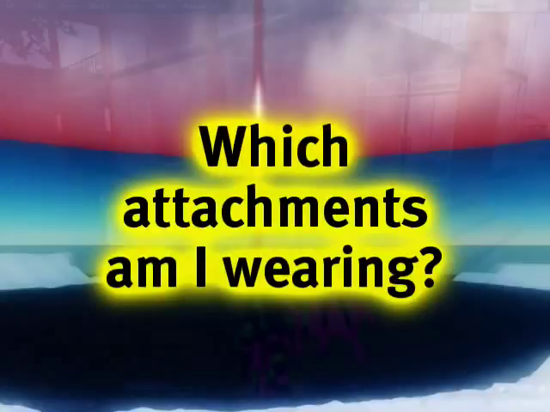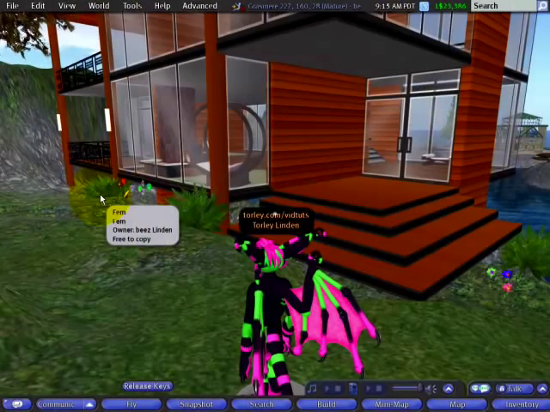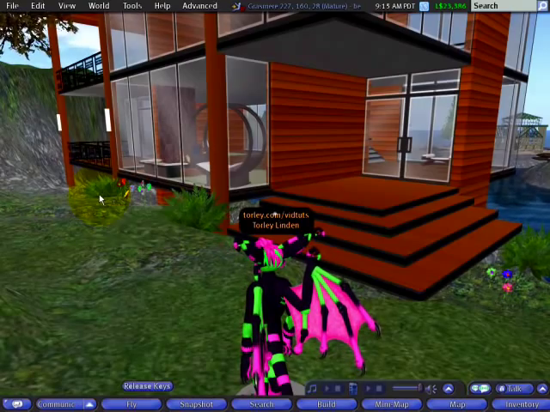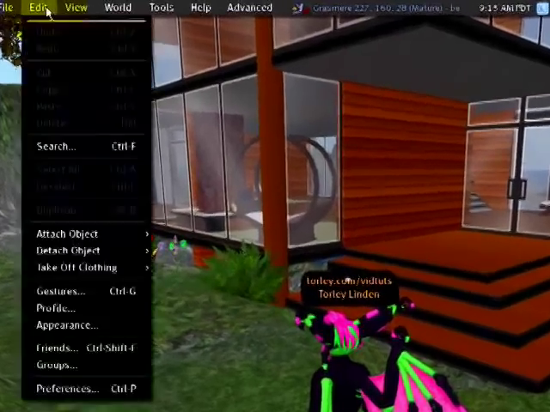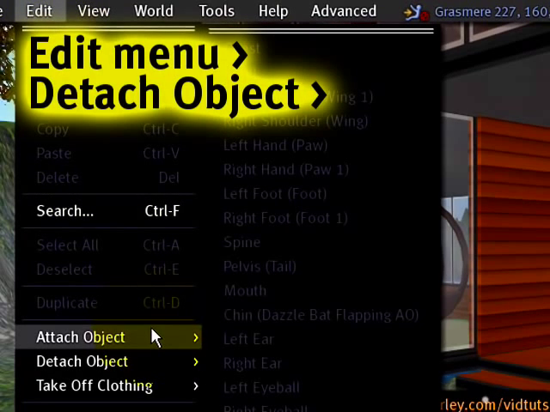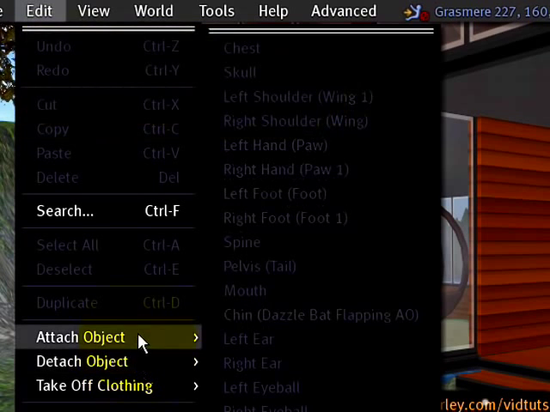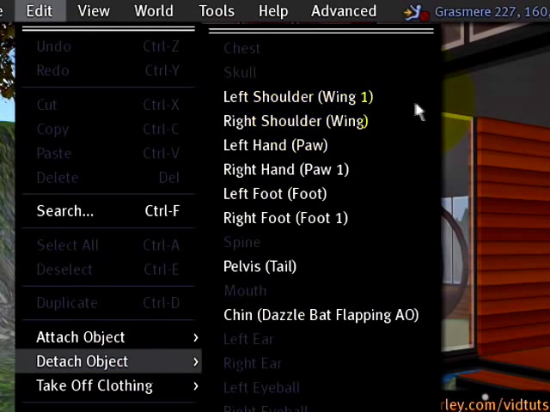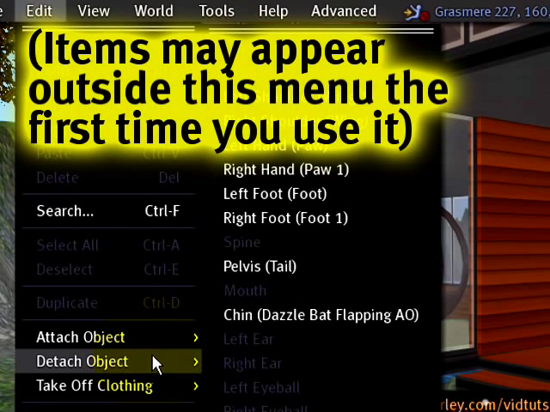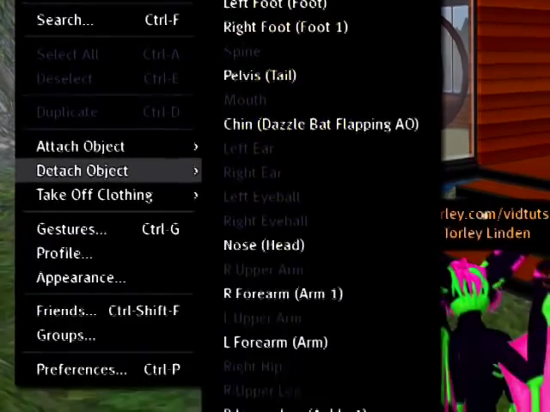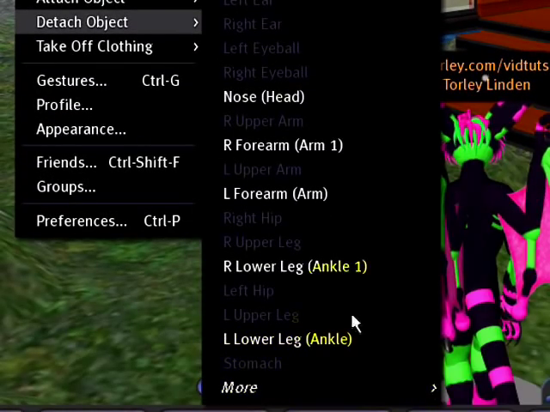Now, let me show you something else. I'm going to show you how to find out what's worn on your avatar, all the attachments and other sorts of clothing thingies. There are a couple basic ways. One is to go to the edit menu and right here, attach object or detach object. So you can see, you can choose what you want to detach if I want to take off something. Note that sometimes the first time you bring up this menu, it may appear a bit buggy. It's a bug that's been there a long time. It still bugs me, but if it does, just come back and then it should show up correctly.